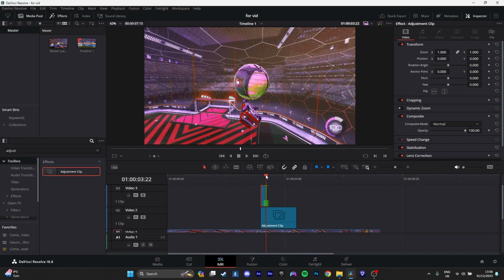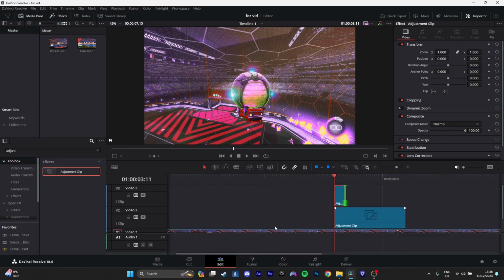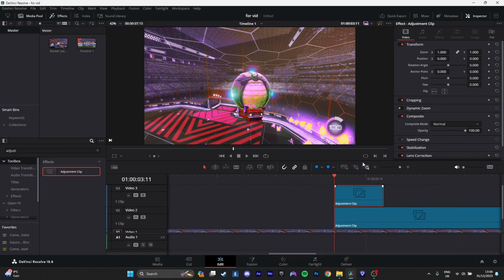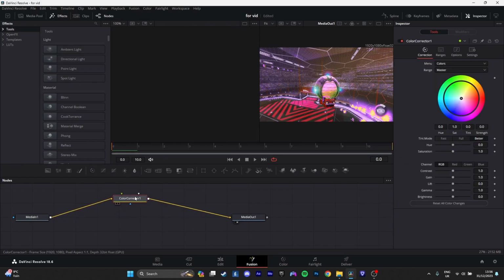I don't know how long this is, like 0.2 of a second or whatever. Anyway, you want to zoom in on the clip so it allows you to actually select it. Go into Open in Fusion page, and here you will select the color corrector node. I don't know the terminology, I just use this for editing.